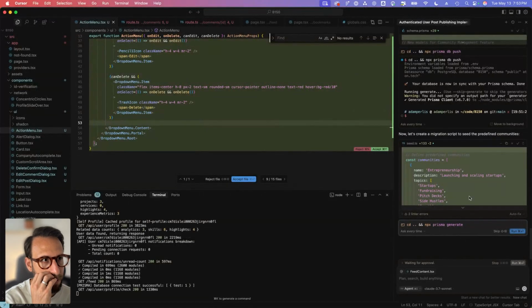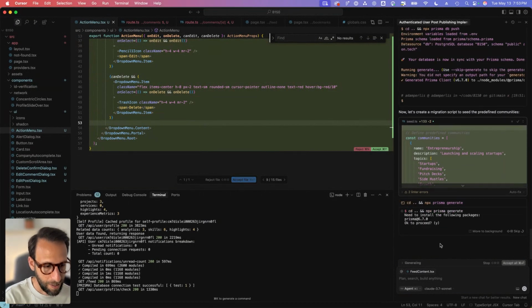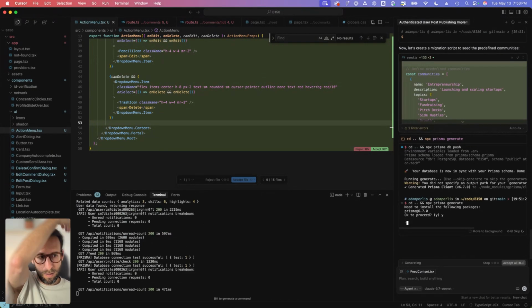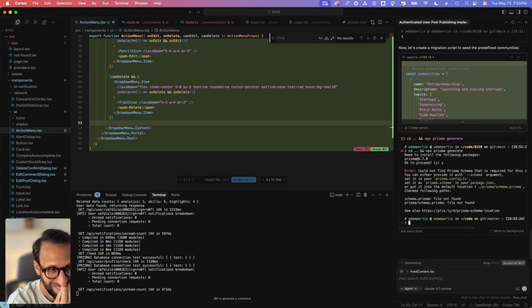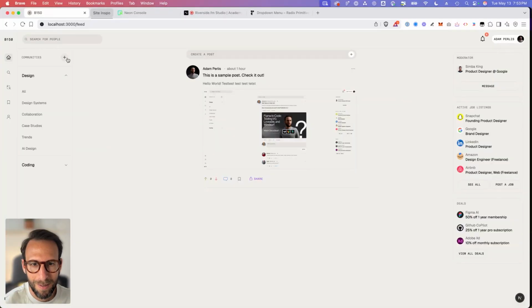All right, let's let this thing keep going. Got 7 minutes. Press Y. Press enter. That's going to install or generate our Prisma migration, I think, and get it ready to be added to the database. All right, let's see if that's working. I have a feeling it won't, but okay.